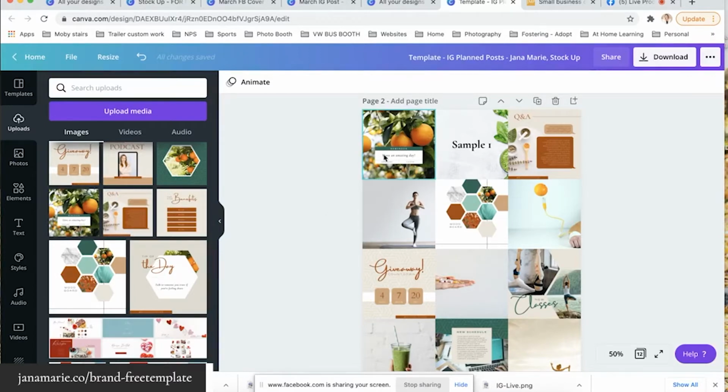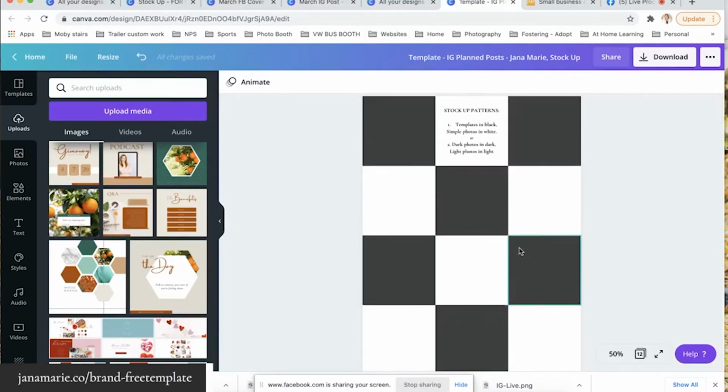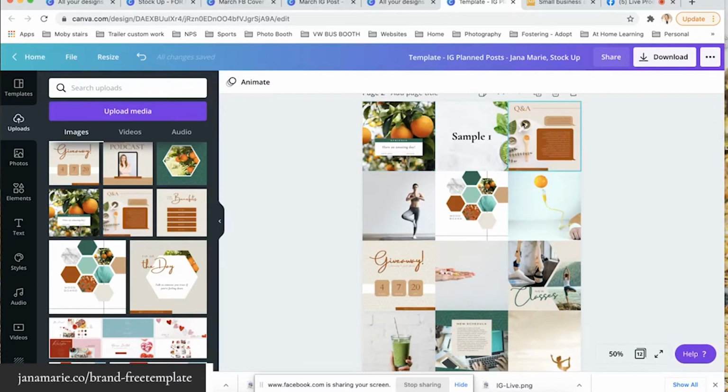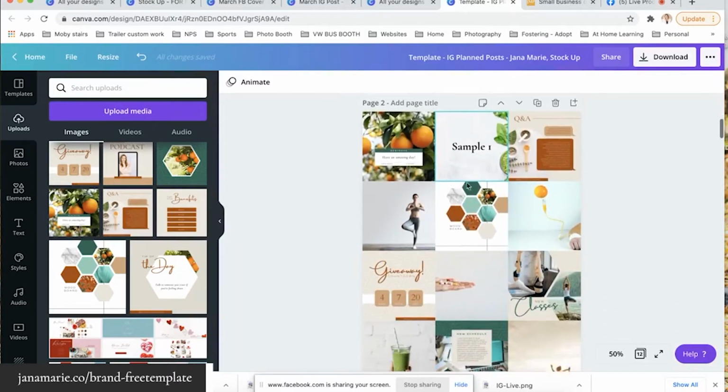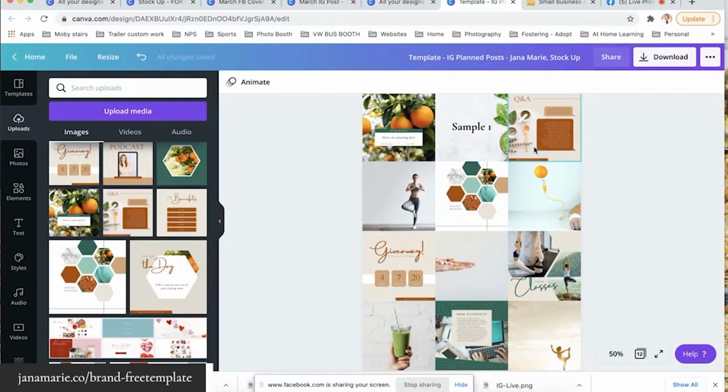So I have dropped these already designed templates into the black squares, as you can see up here. I followed that pattern. So we have a template, a template, a template, a template, a template, a template. And then every other square where the white would be, I've dropped in a photo that correlates with the same colors and your brand look. So if you are into fitness or health, this is kind of what your Instagram feed could look like. Again, these are just samples.